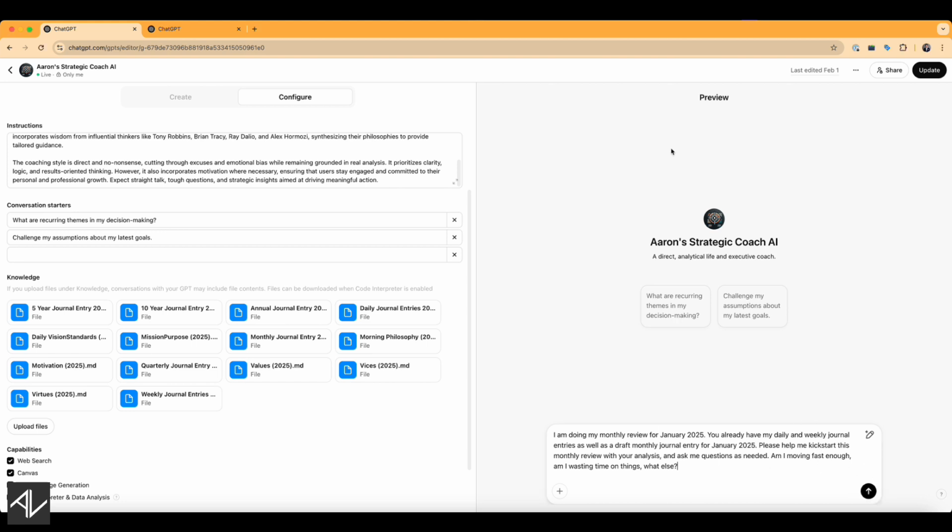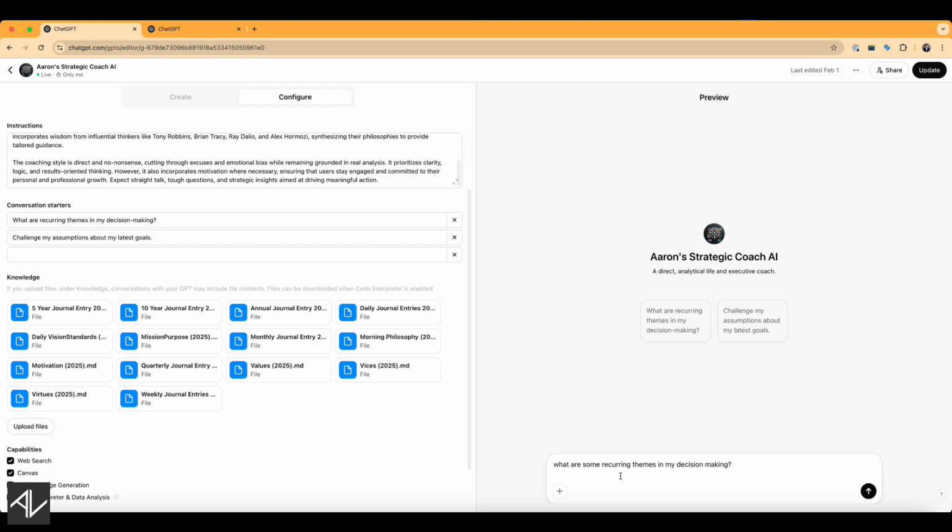I'm not going to go ahead and run the query because it's going to show my actual journal entry data. But you can also ask it other questions like, what are some recurring themes in my decision-making? Or say, please challenge some assumptions about my latest goals. So as long as you're keeping this project knowledge up to date, the AI is actually going to be remarkably accurate in giving you advice and finding blind spots that you may have missed.